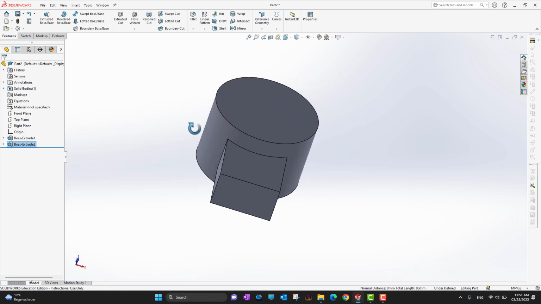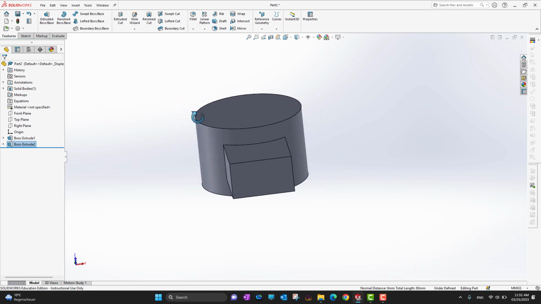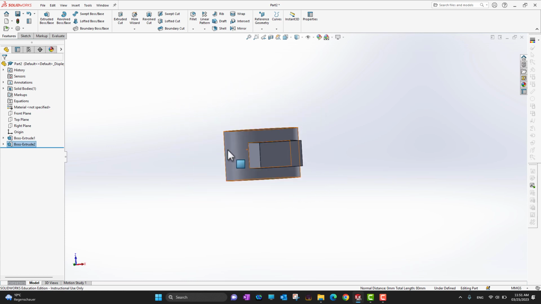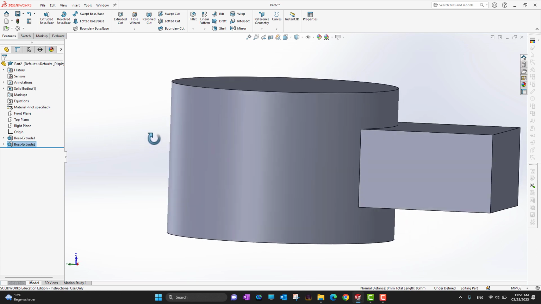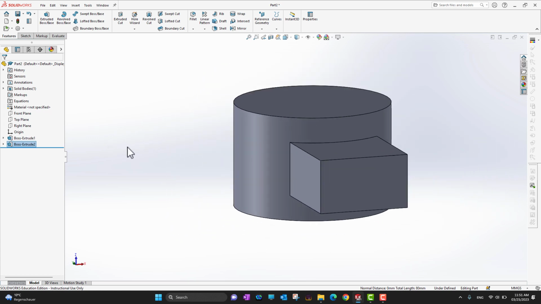In this way you can just add another extrude boss or base on this face as well, as you can see. Actually there was an option if you want to merge these two bodies. It was already checked, so that's why it is just one body. Here in the feature manager you can go into the solid bodies, and you can see there is just one body. As you can see here, one is written.